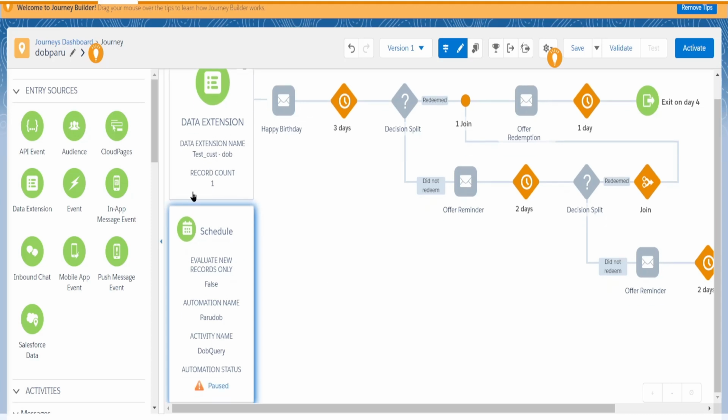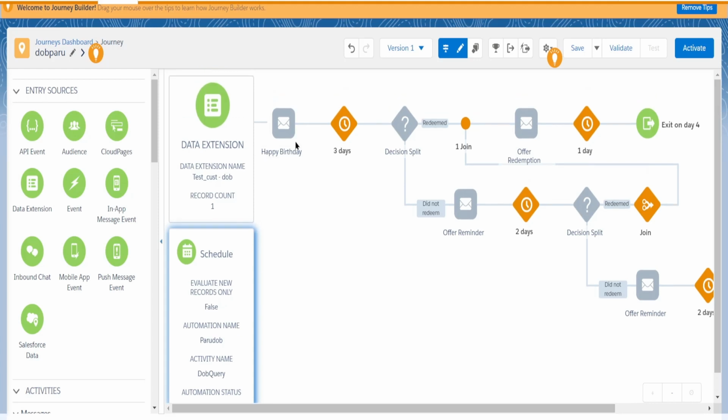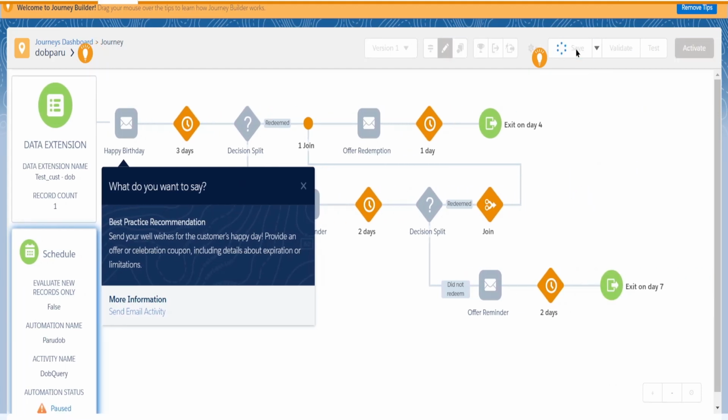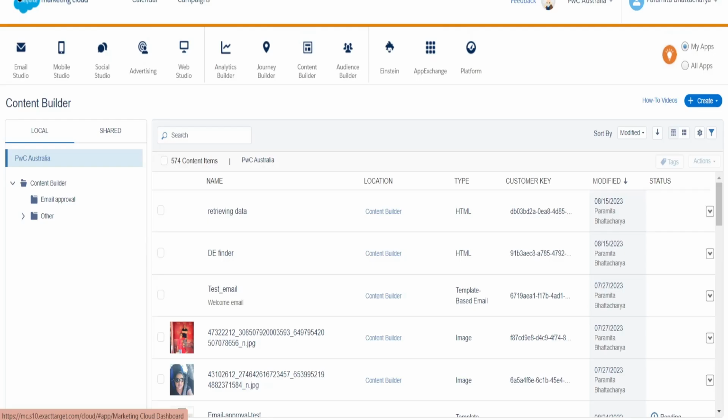See, our data extension configuration is finished. Then we have to add the email. We haven't created our email till now, so we'll quickly create one. Before going to the email studio, I'll save it, otherwise whatever we have done will be lost. So it's saved. Now we'll go to the content builder.